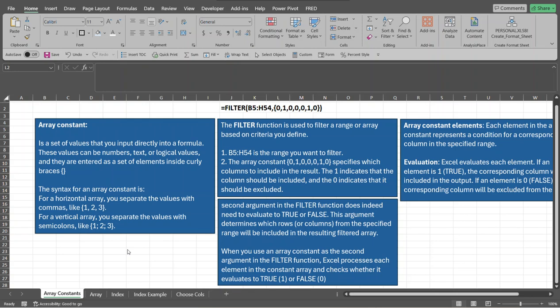Today we're going to be talking about using multiple functions, utilizing the CHOOSECOLS function, and also explaining to you what array constants are and how we could use this in conjunction with the FILTER and the INDEX function.